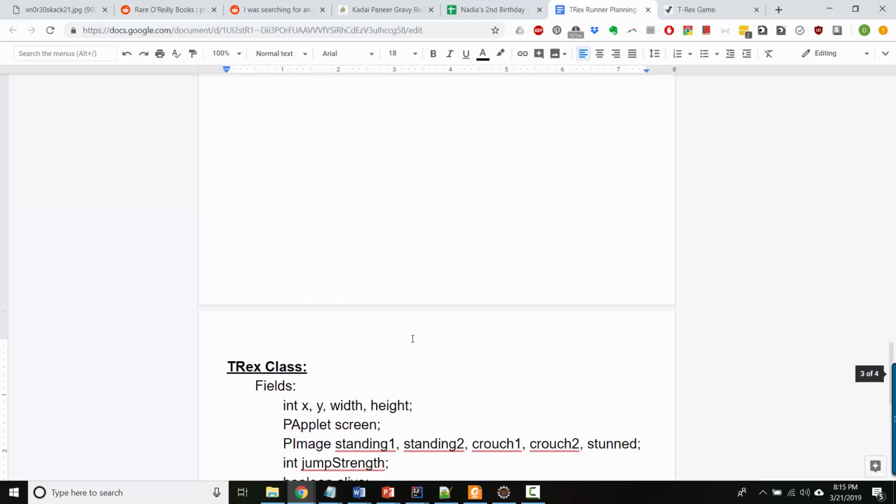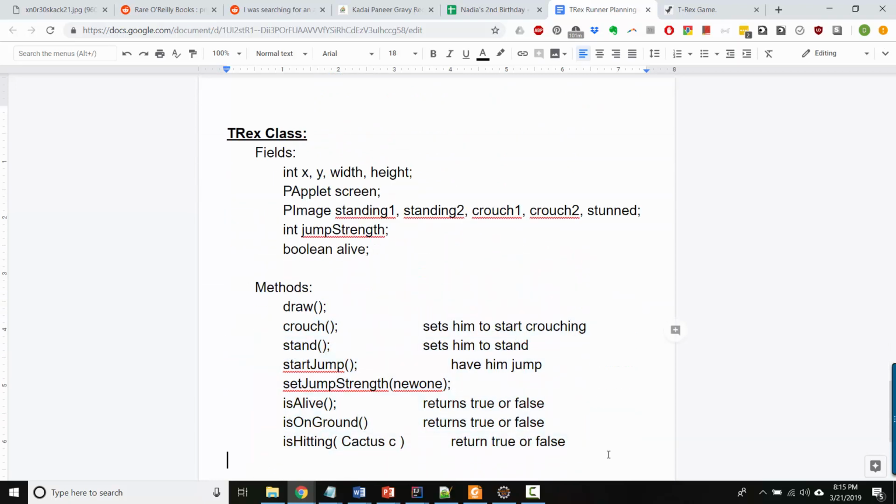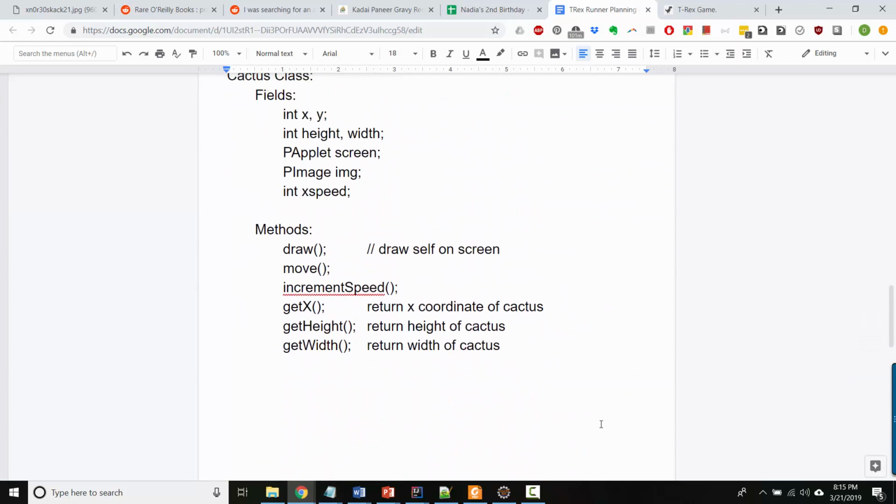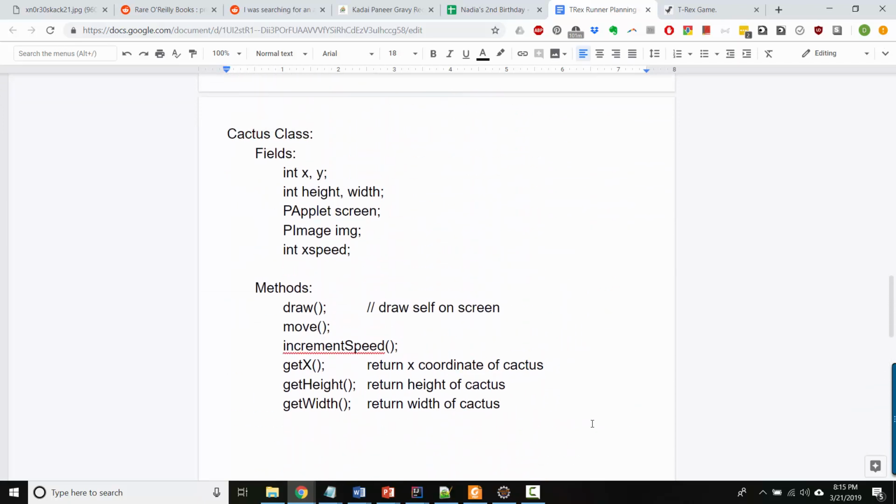So we'll probably go back over these again, definitely these T-Rex ones when we implement it. But this is a good starting place to be sure that we have a good set of behaviors for our objects that will let us make them do what we want them to do. So without further ado, let us now implement the Cactus class.